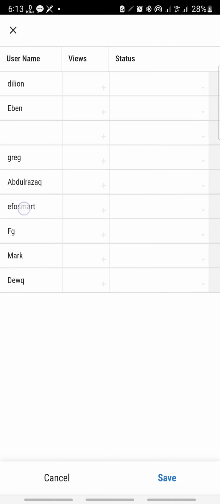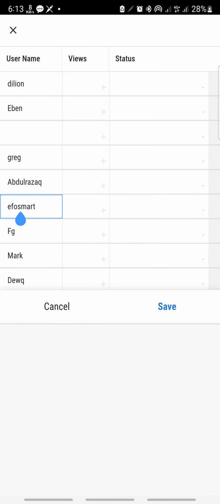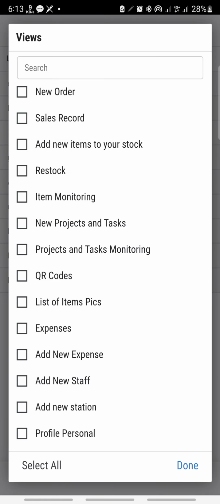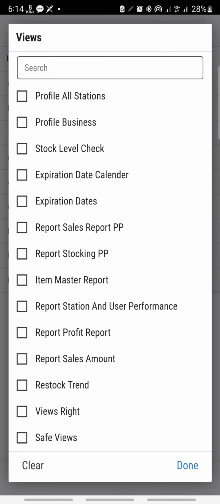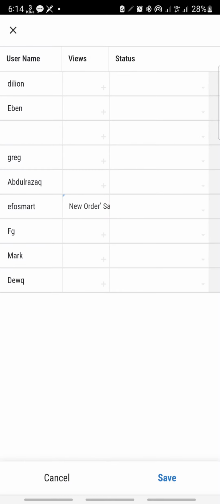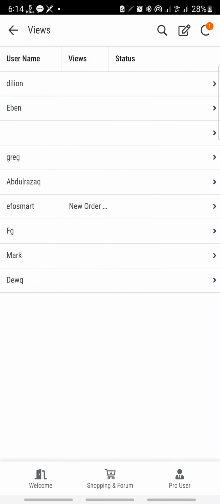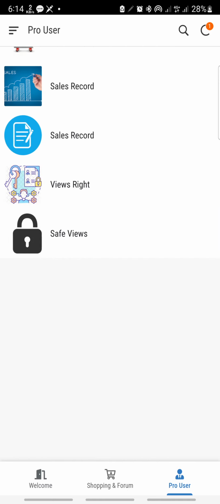Let me go to myself, FO Smart, that's me. I will just click on it and I'll say FO Smart, you're only allowed to see order and sales record. For me not to lock out myself, let me also check the View Right, otherwise I'll just lock out myself. Now if I click on done and I click save, if I now go to the app, these are the only things I can see. All other things I cannot see.